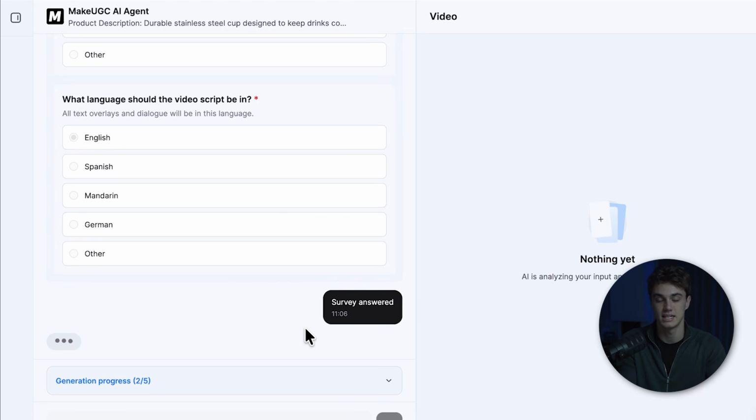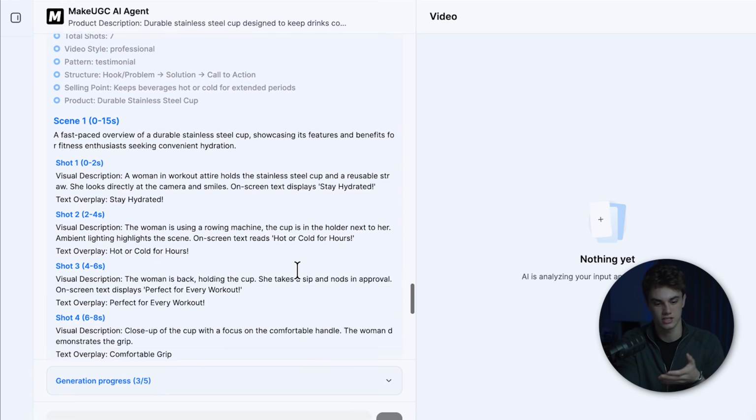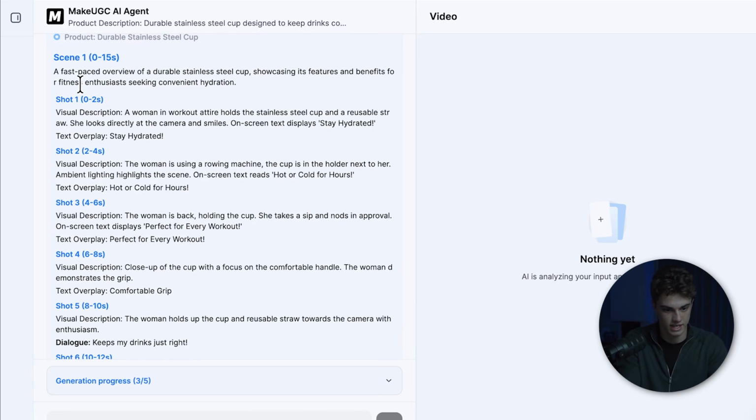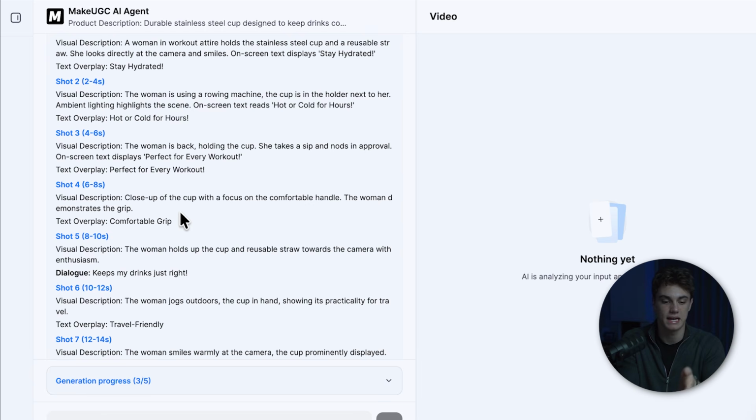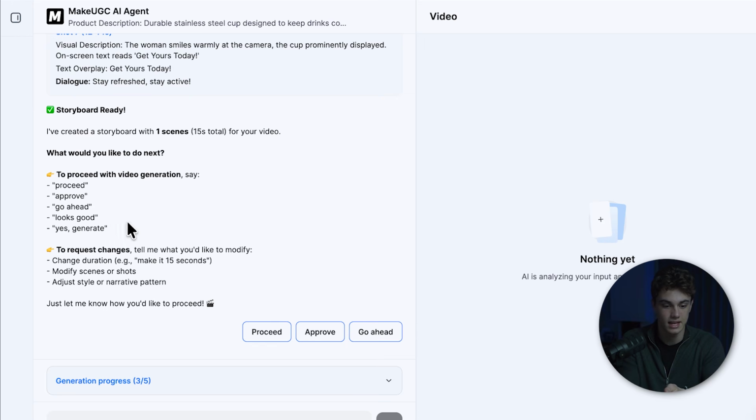And it's going to basically come up with the ad now in a transcription. So we can see here what the video storyboard is going to be. Scenes, shots, everything is listed down over here. Fast-paced overview of stainless cup. Now, in this case, if you want to go ahead and make any changes, you can easily do that. But for now, I think it's good to go.